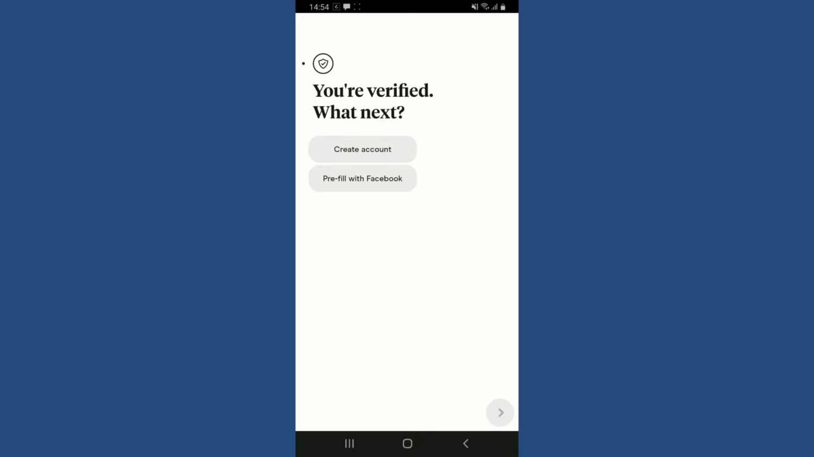Now, once you are verified, you can select one of these options in order to start creating your account. If you've got a Facebook account, tap on Pre-fill with Facebook in order to create account with Facebook. Or you can simply tap on Create Account button and tap on the arrow at the bottom right.